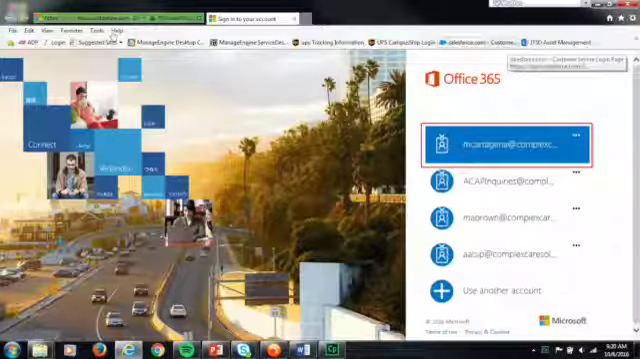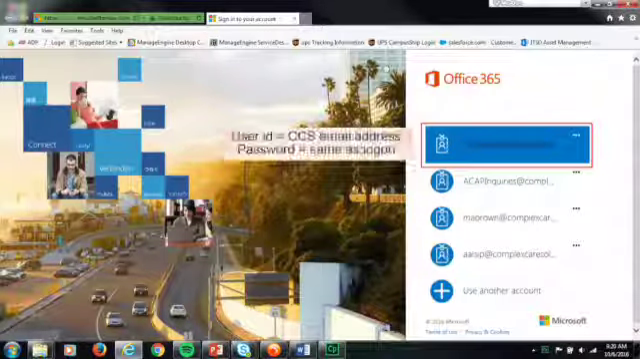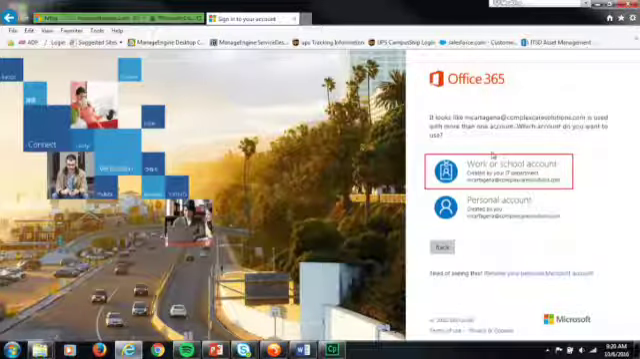Once on the login screen, you will be prompted for a user ID and password. The user ID is your Complex Care Solutions email address, and the password is the same you use to log on to your PC with. Once prompted for the type of account, please choose Work or School Account.